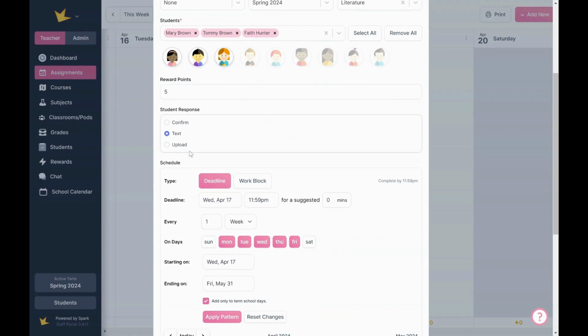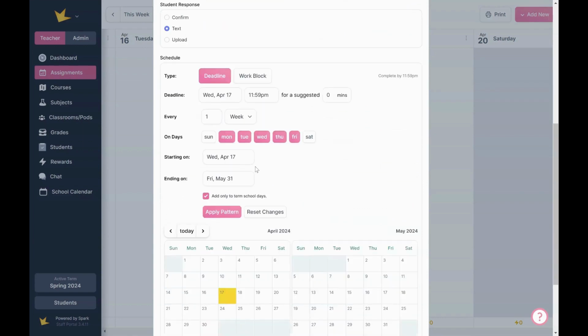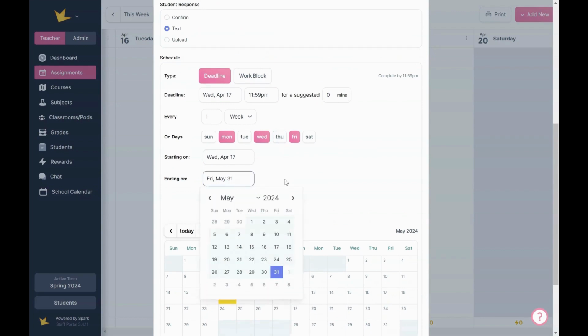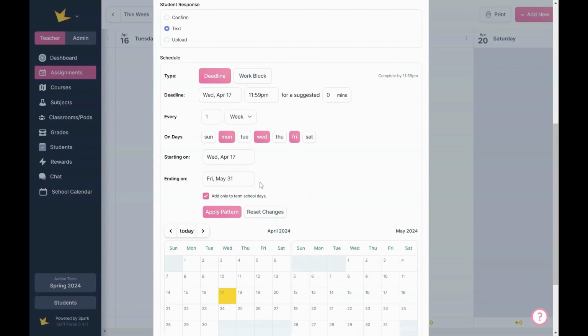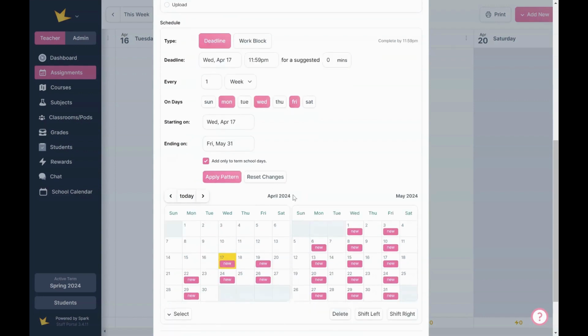Scroll to the bottom of the page and you will see a calendar where you can create the set. You can select the days of the week on which the assignment should appear and the date range for the set. Once you've selected these, hit Apply Pattern.